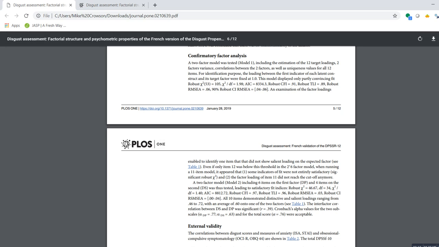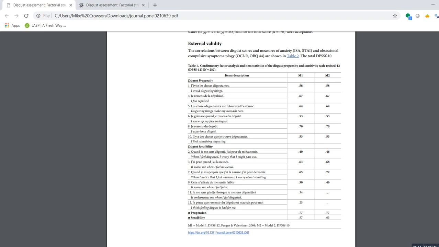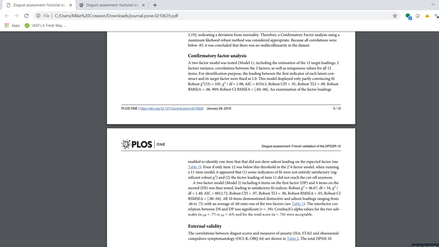For their factor analysis, they start off with a two-factor model, and if you scroll down, you'll see in Table 1 the items that are associated with the two proposed factors. One factor is disgust propensity, and then you have disgust sensibility. The items are shown in both the French and English versions. Over here, you've got Model 1 and Model 2, with the loadings for those two models. So we're going to start off with the two-factor model.